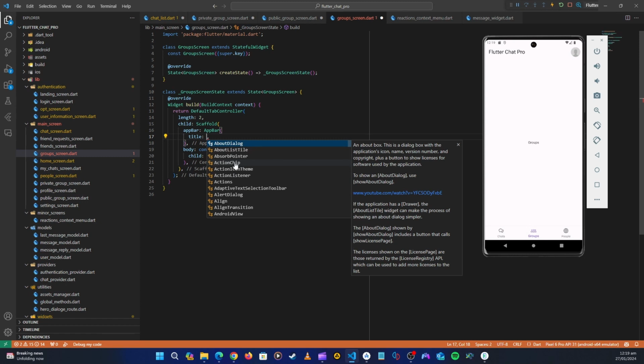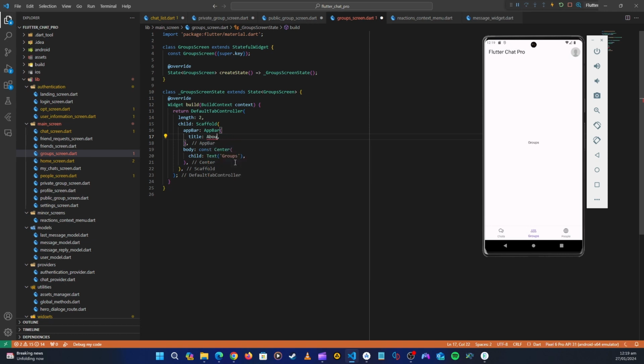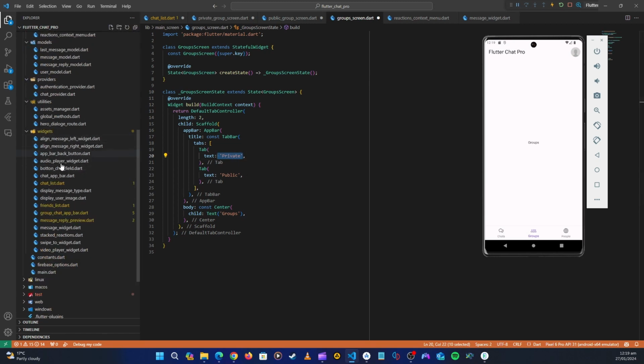Okay, so here in the title let's have the tab bar, the same way like Copilot is showing us here. Okay, let's click that. So here that's when we are going to show private and public. But let's create constants for these. We don't want to be writing this hard-coded words like this here. We want to be using our constants class.